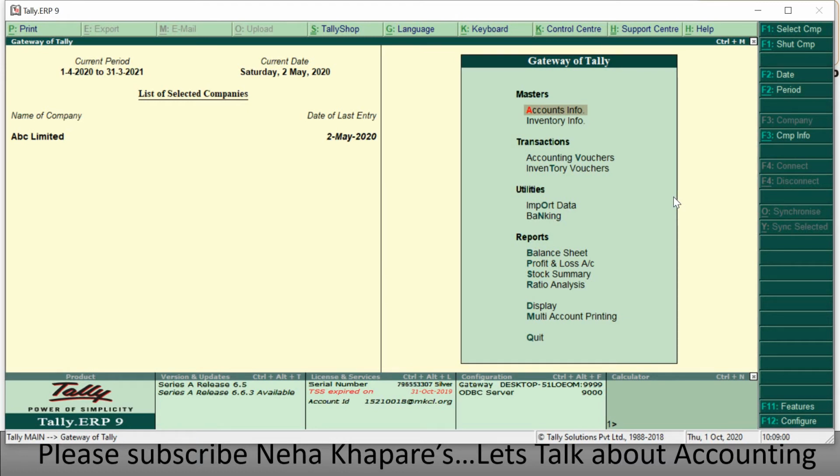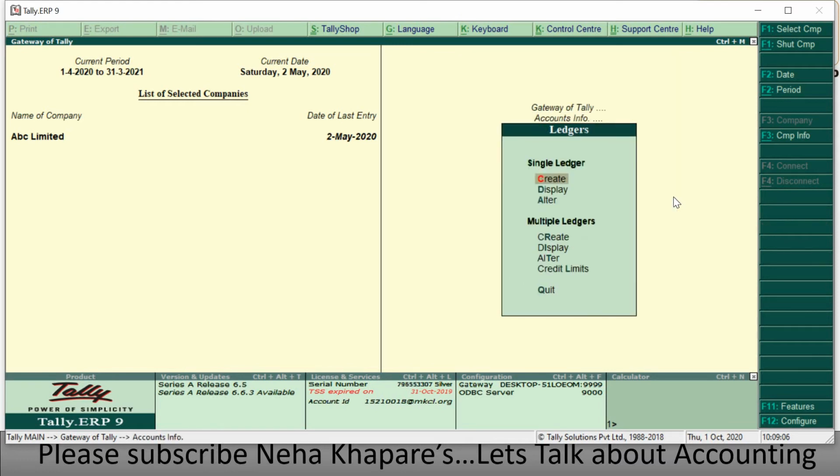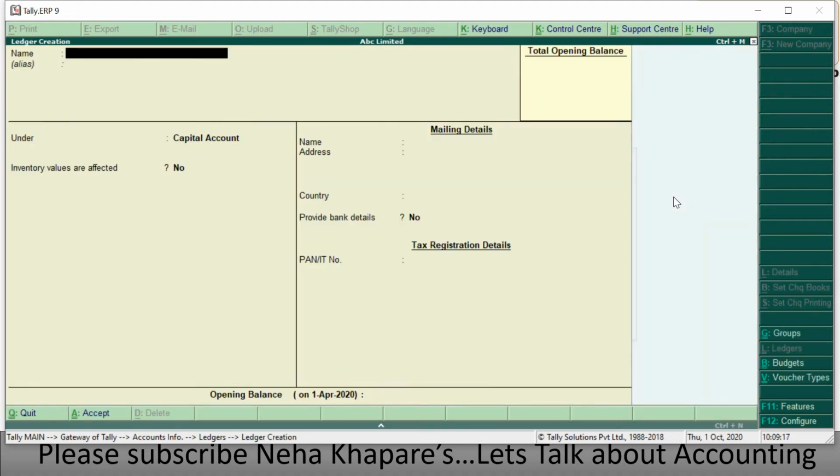Now my next step is to make a ledger for our debtors. So go to accounts info, then go to ledgers, or you can go to either the multiple ledger creation option or the single ledger creation option. Here I will go to single ledger creation and write the name of my debtor. Here I will write Suresh Company.